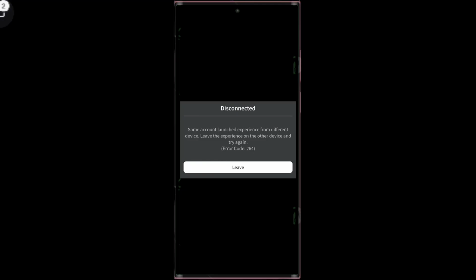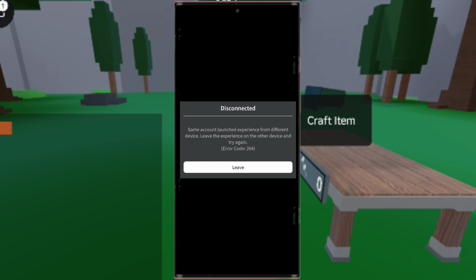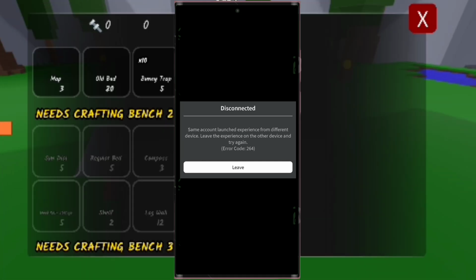Step 1. Understand the error. This error appears when your Roblox account is already logged in on another device, browser or even another tab. Roblox doesn't allow the same account to play in multiple places at once.